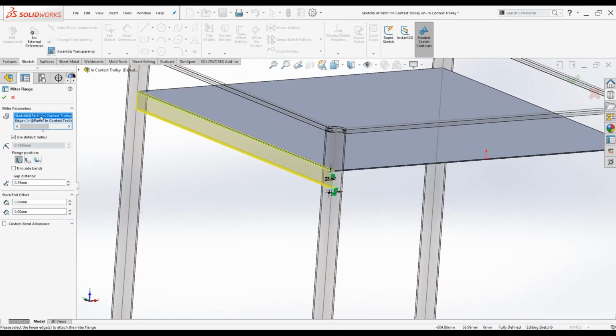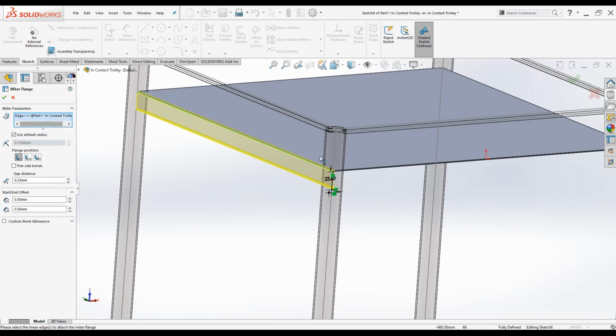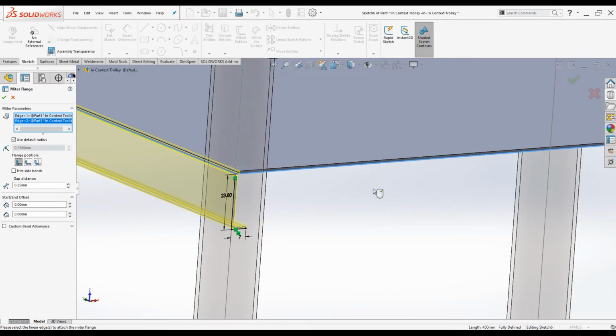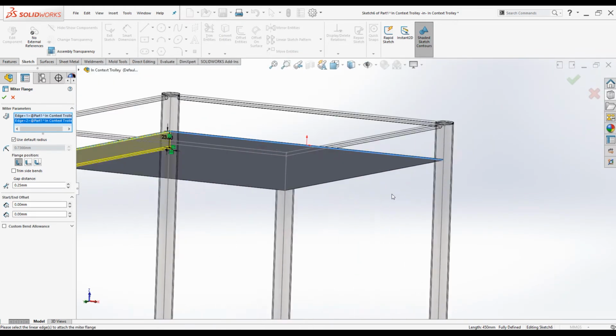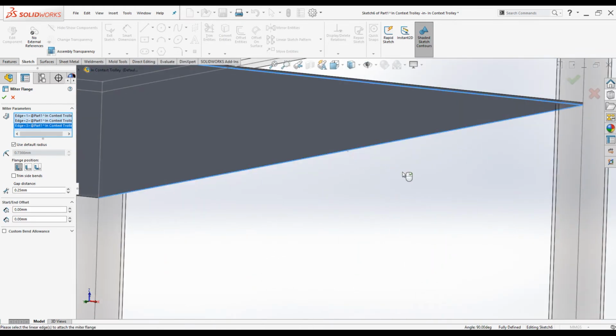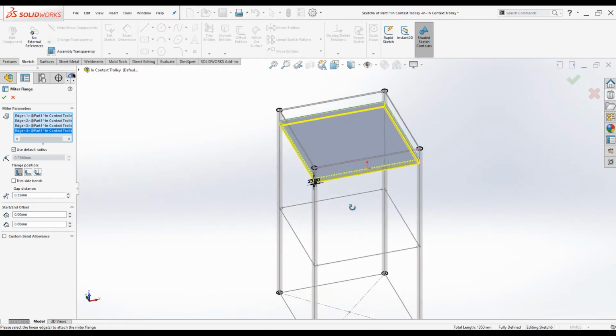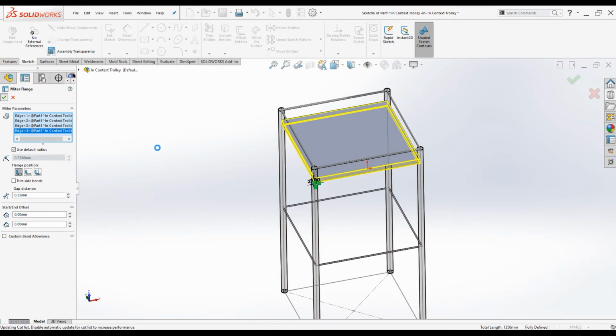Now you have to select 4 edges to create the miter flange. I will select third and fourth. You can see the preview and click OK.